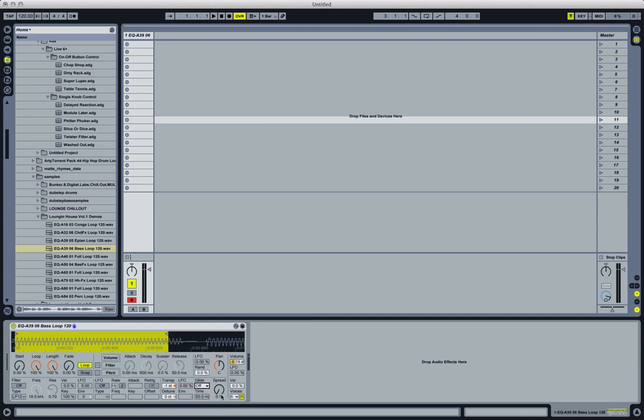Velocity is really only useful when you're using a MIDI controller. I'm not. I'm using my virtual keyboard. And that's pretty much the basics of it. That's really all I ever use with it.